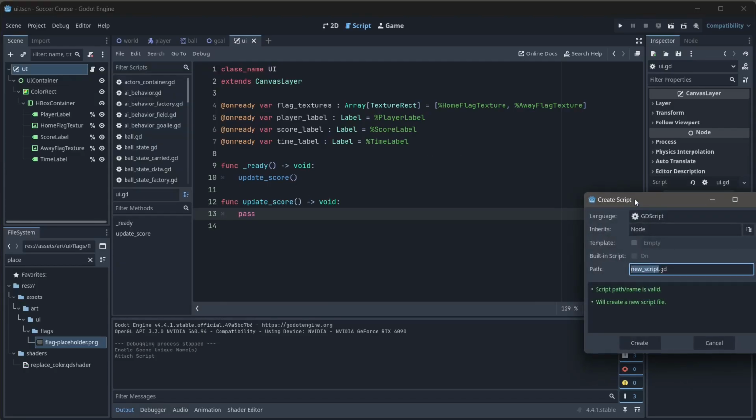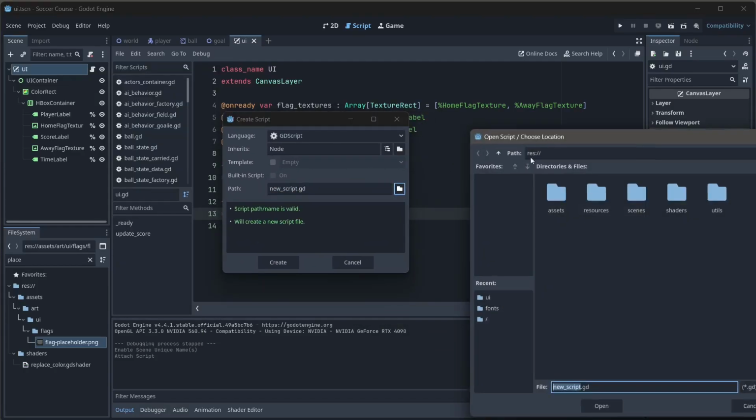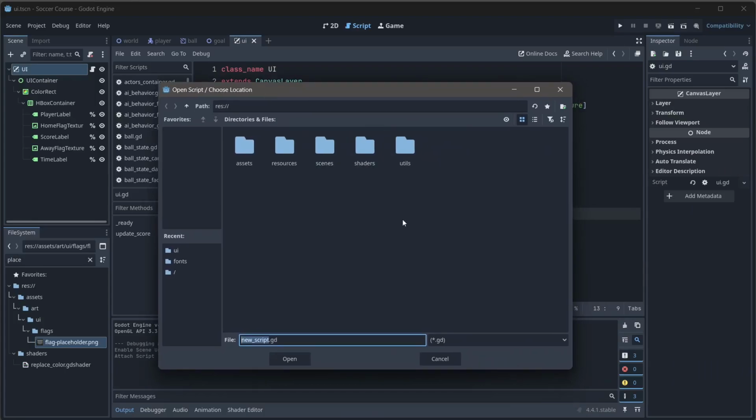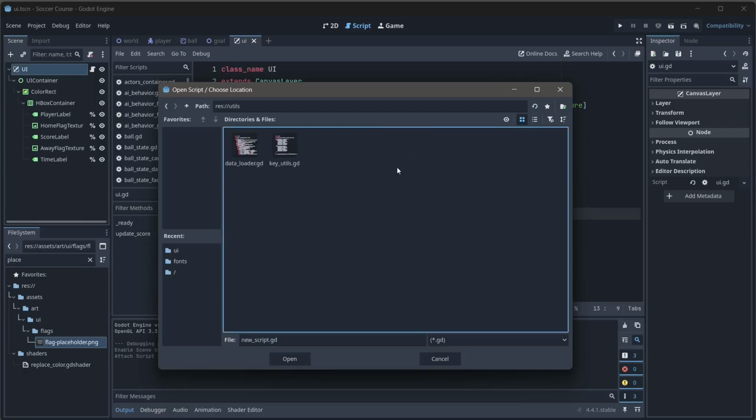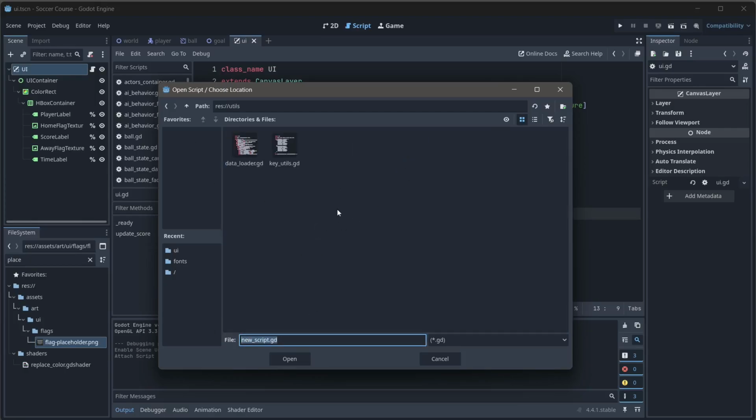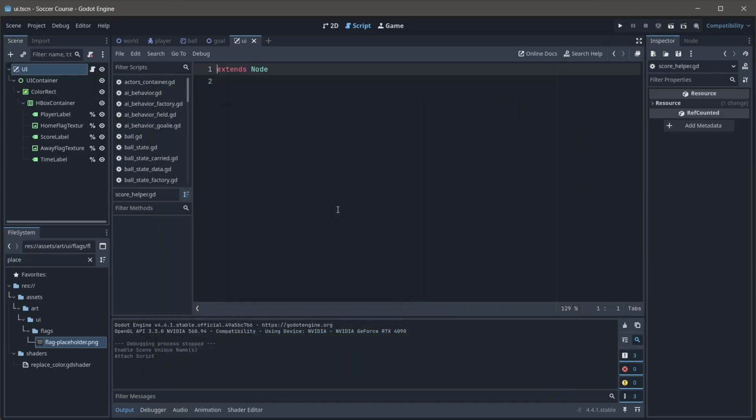So file, new script. This is something that I usually like to do whenever I have methods that I want to be able to reuse left and right, and that shouldn't depend on anything from the game. So let's go into our utils folder, and here I'm going to create a script called score_helper. All right, this does not need to extend anything. We don't want that to have any sort of processing. We'll just give this a class name, and then we can create some static functions here that we can call from anywhere in the code.